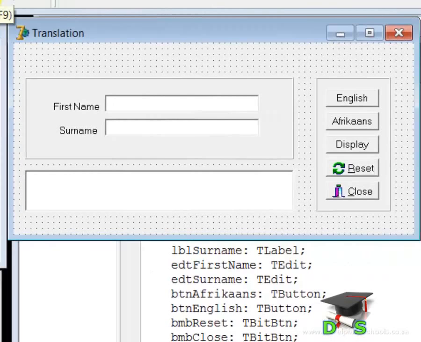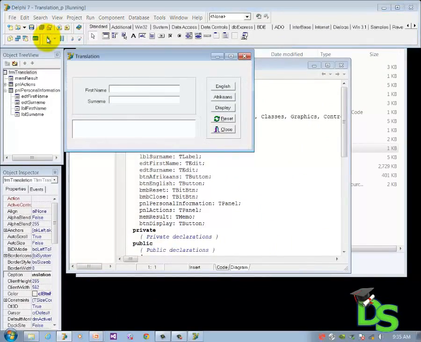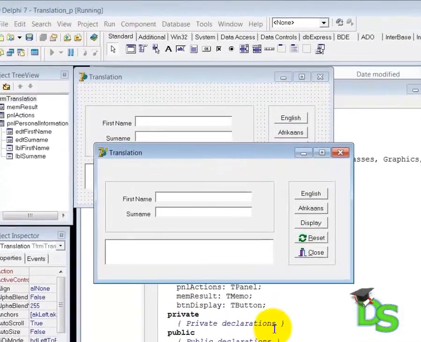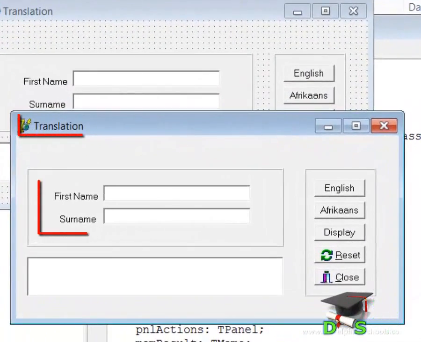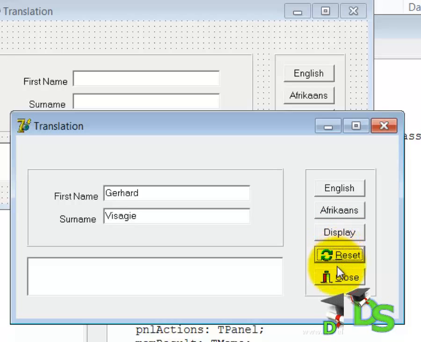Let's first run the application to see what the user will experience if we don't write code for the buttons. Click the Run button in the speed bar or press the F9 key on your keyboard. The application is now in runtime. At the moment, the captions of the form and the two labels are in English. That is how we set it up in design time. Now you can type text into the edits and click on the English button. Nothing happens. Also click on the Afrikaans button. Still nothing. The display button will also do nothing, and if you click on the reset button, everything stays the same. However, the close button does something.